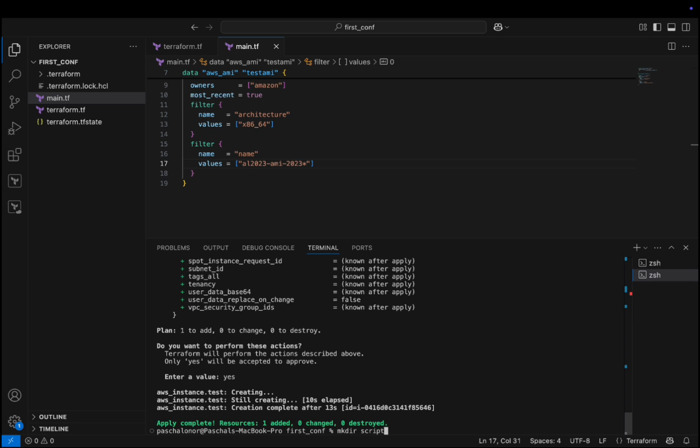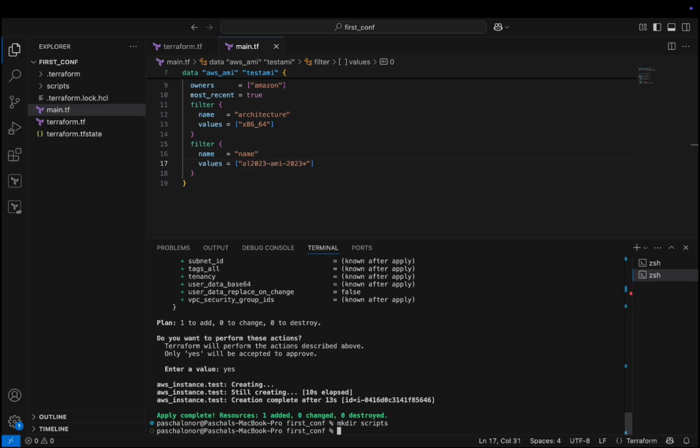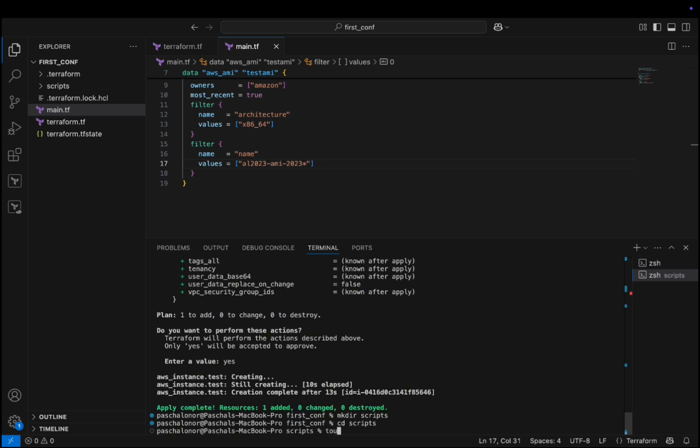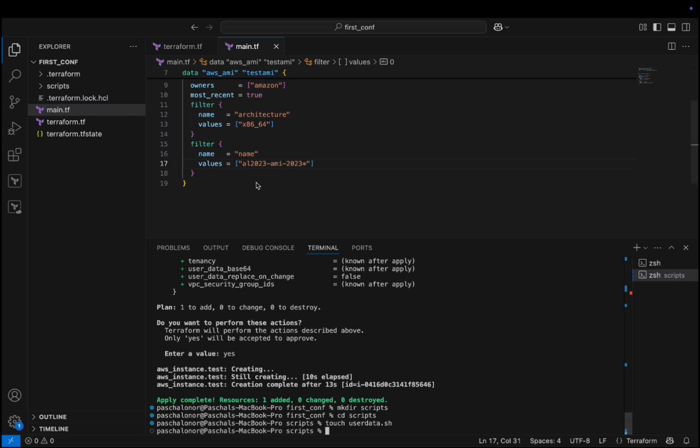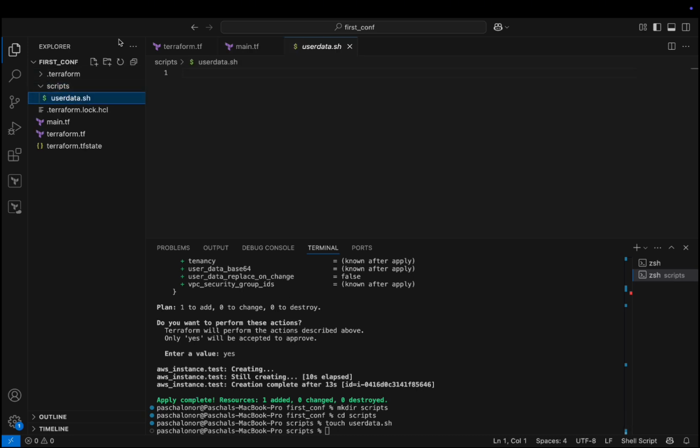Let's continue to go. So the next thing is, this is an Apache server that I'm creating. So I'm going to put my user data inside of this folder, first config. So what I did is mkdir scripts, and then I am inside of the scripts folder using the change directory, and then I am creating a user data.sh file where my user data will be. And I already have everything, but let me walk you through what I will be doing.